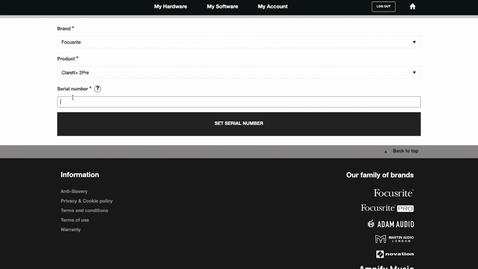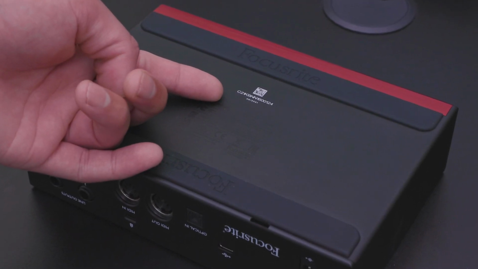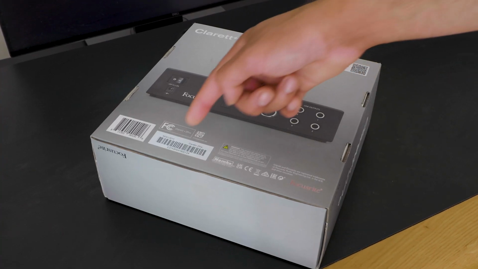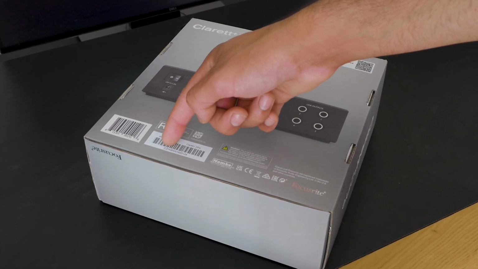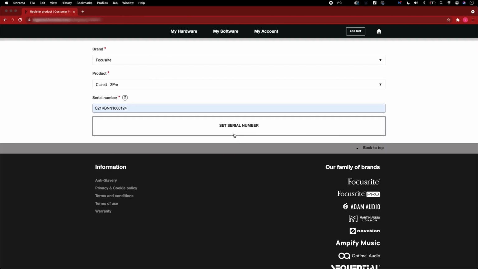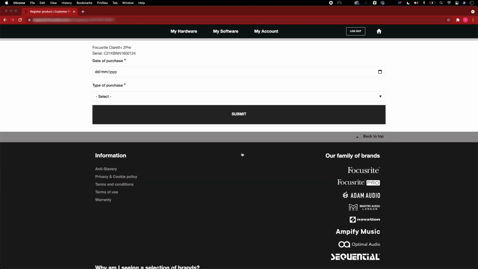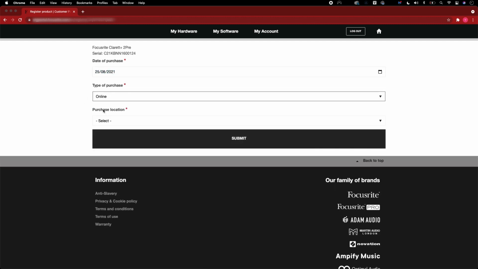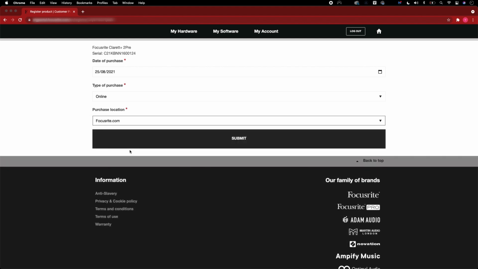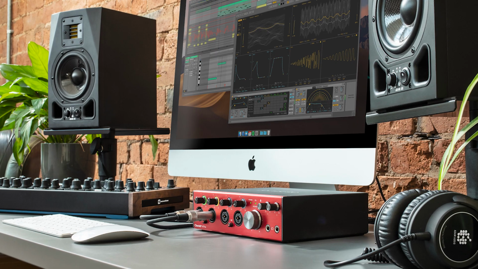Once you've done this, enter your serial number. You can find this on the bottom of your Clarett Plus device, or alternatively on the underside of your Clarett Plus product box. Now select Set Serial Number. Now select Submit. Enter the remaining details, date of purchase, type of purchase, and where you purchased the unit from, and then select Submit. You have now successfully registered your Clarett Plus device.